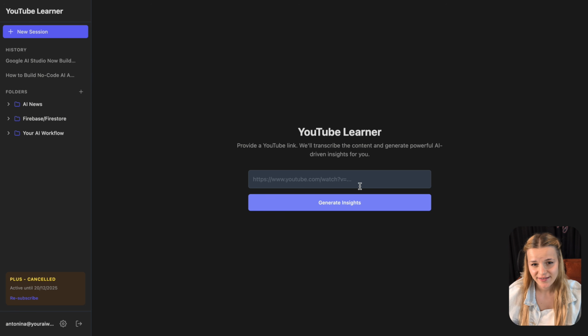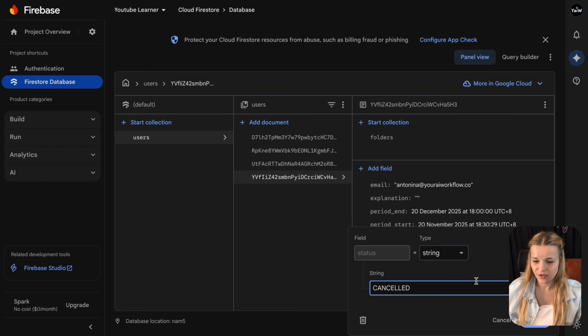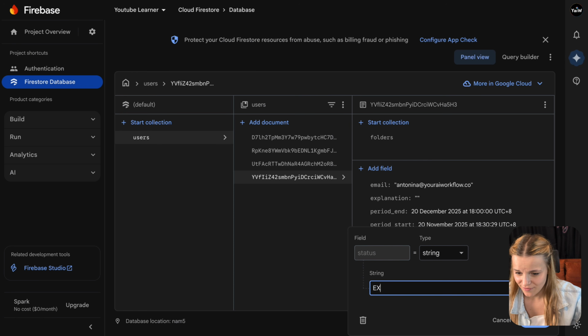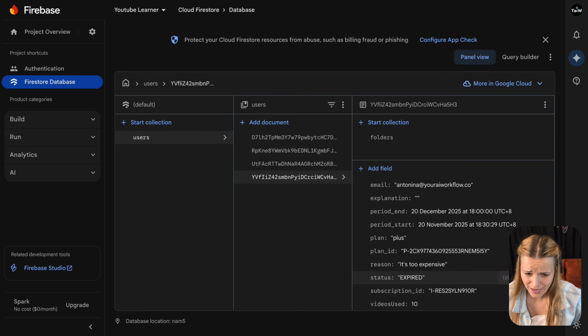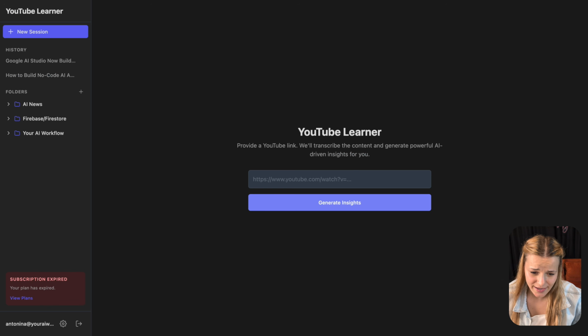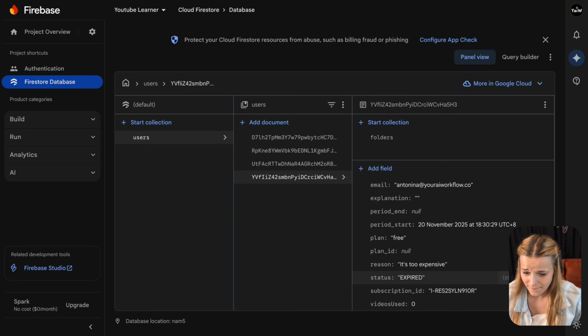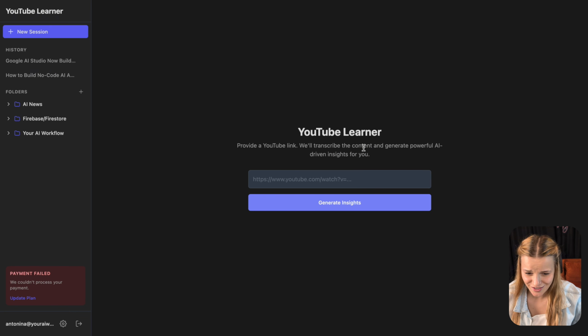Now, after a user cancels their subscription, it's going to expire, say, a couple of weeks from now. So when that happens, our PayPal webhook is going to update the status value in our Firestore database to expired. So let's go ahead and change it manually for now. And you'll see that in the UI, it now states subscription expired. Your plan has expired. Now let's change it to payment failed. And it now also shows it in the UI.